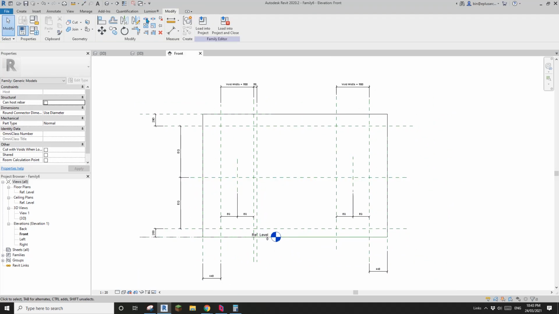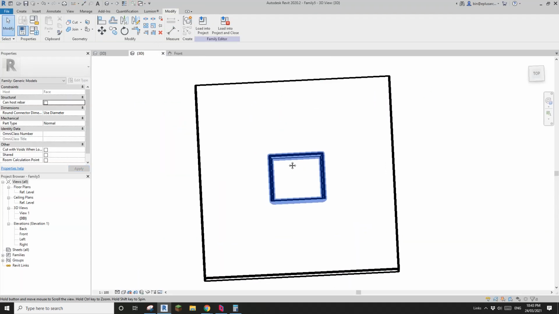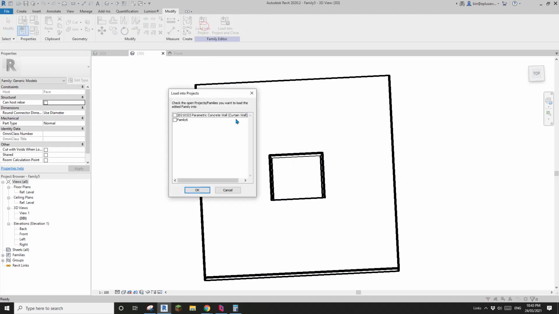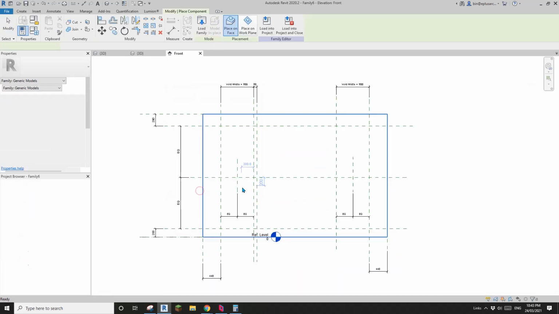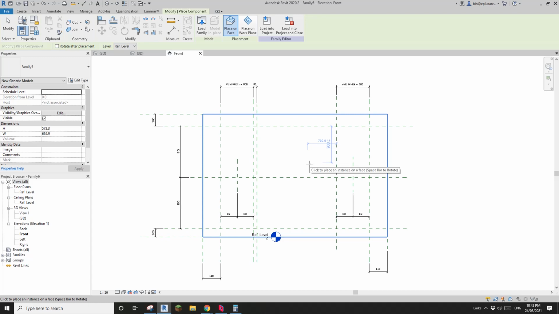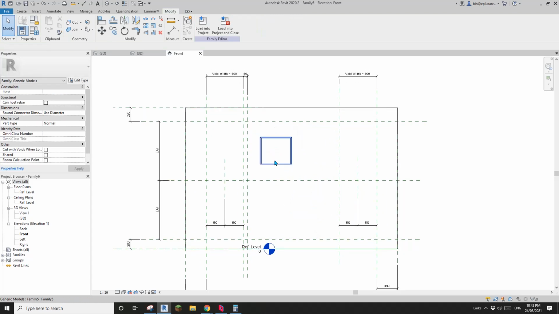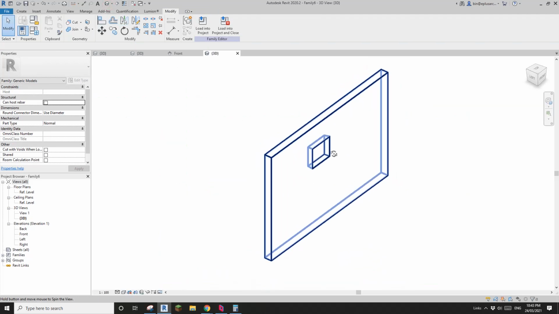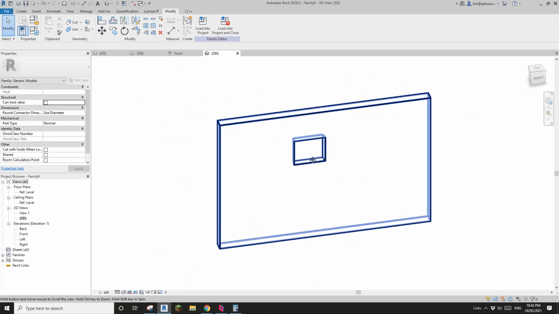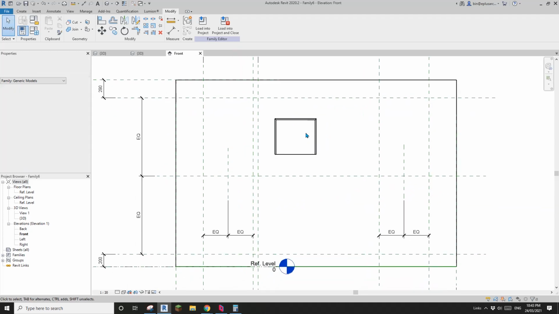Now we can go back to the void, and let's load this into this solid wall. So I'll just place it here, and you will see it will automatically cut a void in this wall. Okay, but the size of this is not correct.